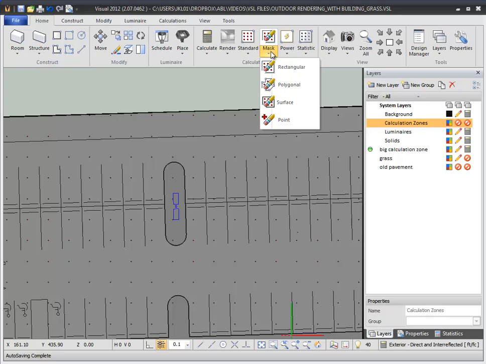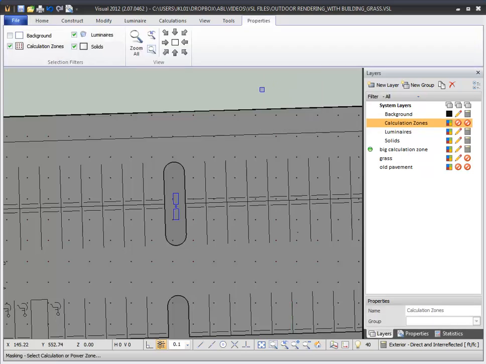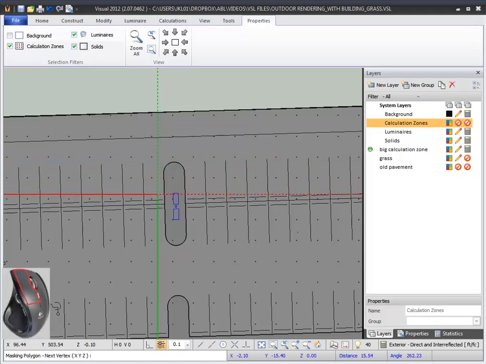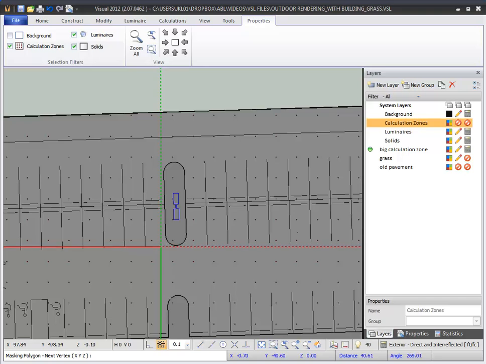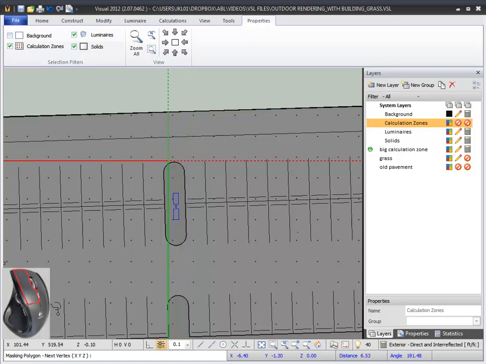To create a polygonal mask, select the polygonal mask command from the mask command menu. Next, select the calculation zone to be masked. Begin drawing your polygonal mask by left-clicking in the design environment. Each subsequent left-click will define a new vertex or corner of the polygon. After you set the last vertex, right-click to close the mask.